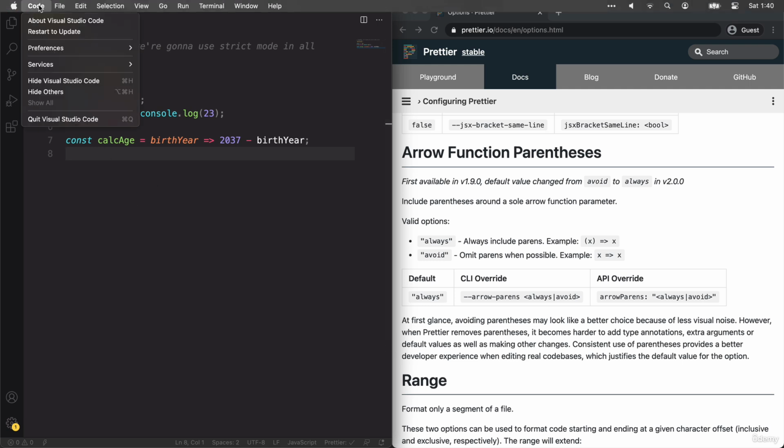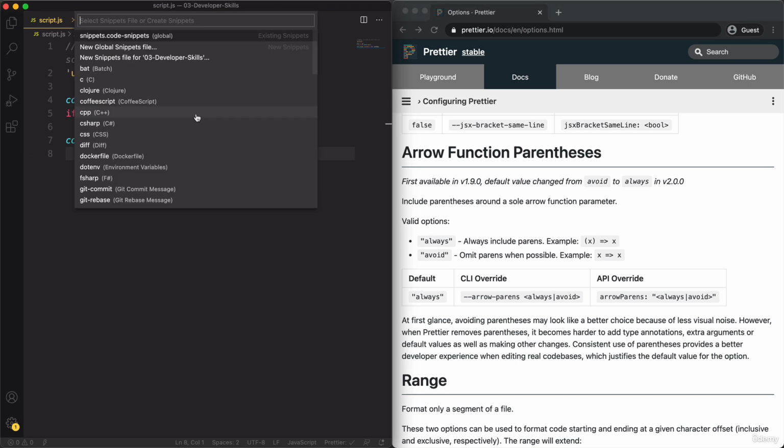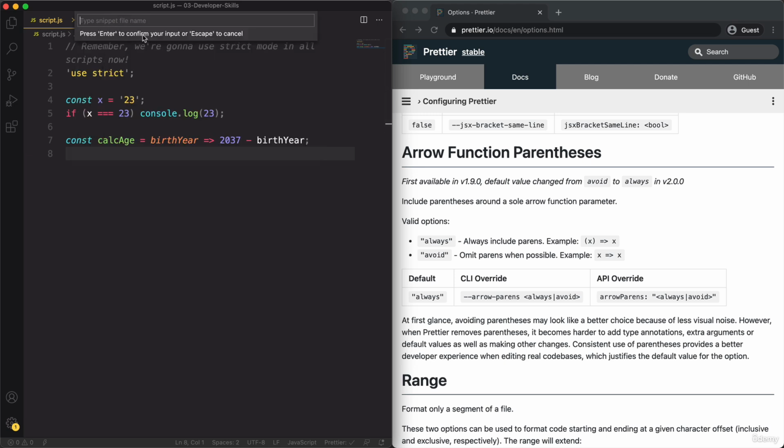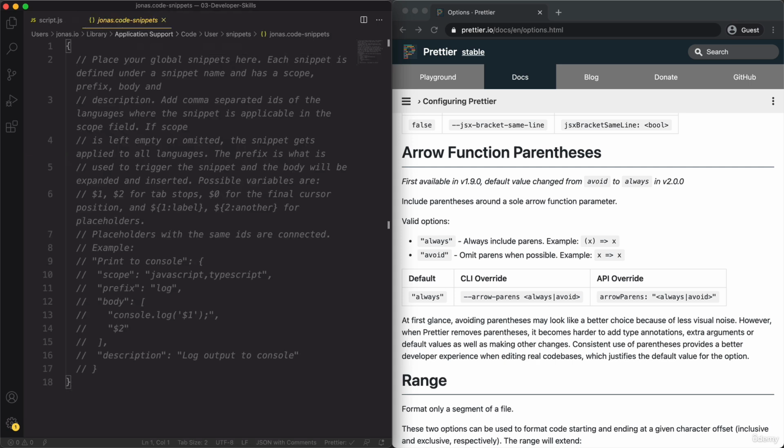So we go here in the menu into this preferences folder or submenu, and then here we can define user snippets. So click on that, and then you can open one of these files, but the best thing to do is to just create a new global snippets file. So click that and then just give it a name, and it doesn't really matter. I'm just going to call it Jonas here. And so here we can define a couple of snippets.